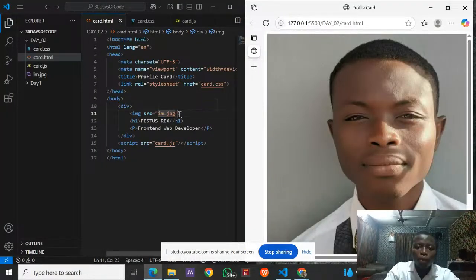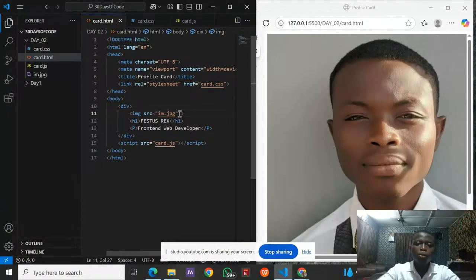Let me minimize this. Very good. So all we have to do is to add a class to the image file. We say class is equal to, let me call the image avatar. So class is equal to avatar. So now let's go to our CSS file.